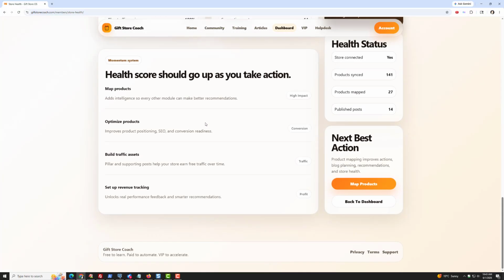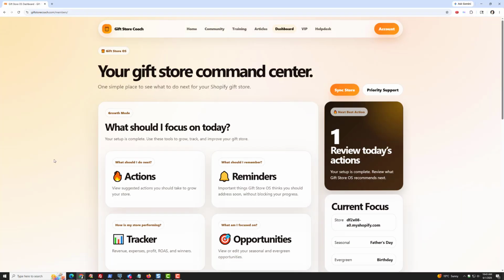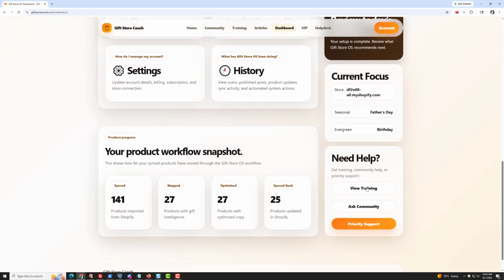But at the end of the day, this is your control center. This is what you use. This is where you go. This is where you log in. And then if you do have any questions, if you need help, you can view training. You can ask the community. And priority support is the help desk. I think right now that's like a 404, but that will be kind of a ticket system for you.